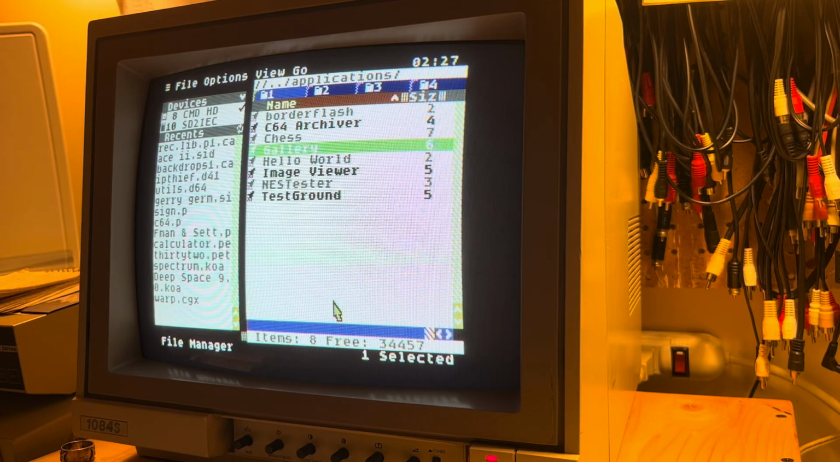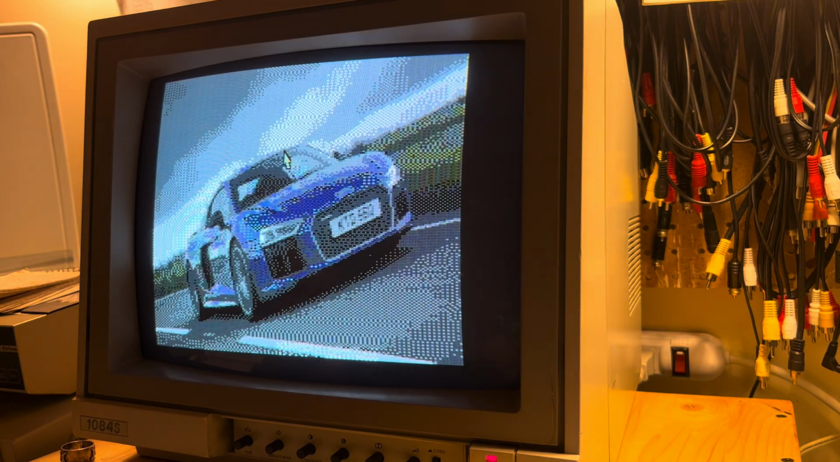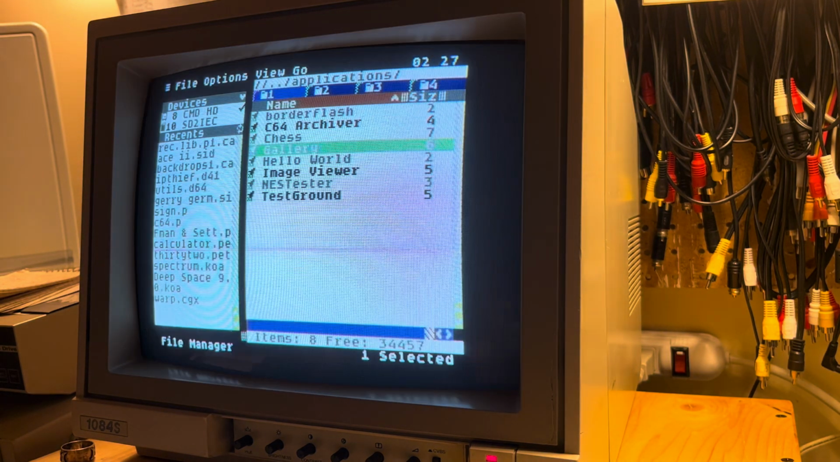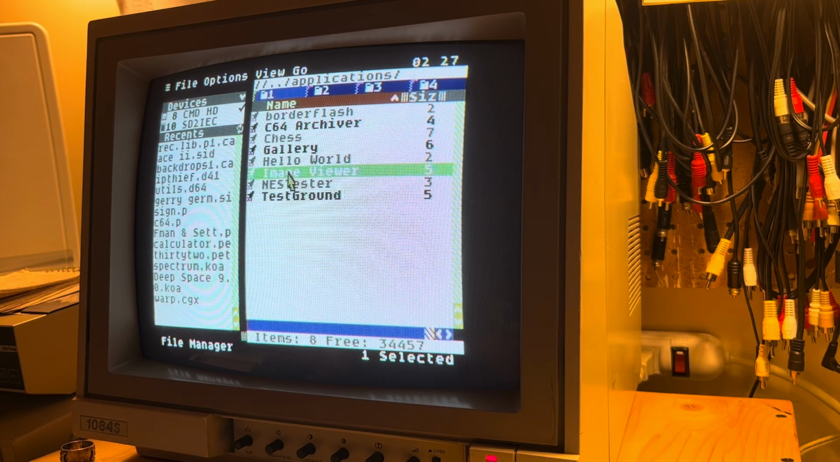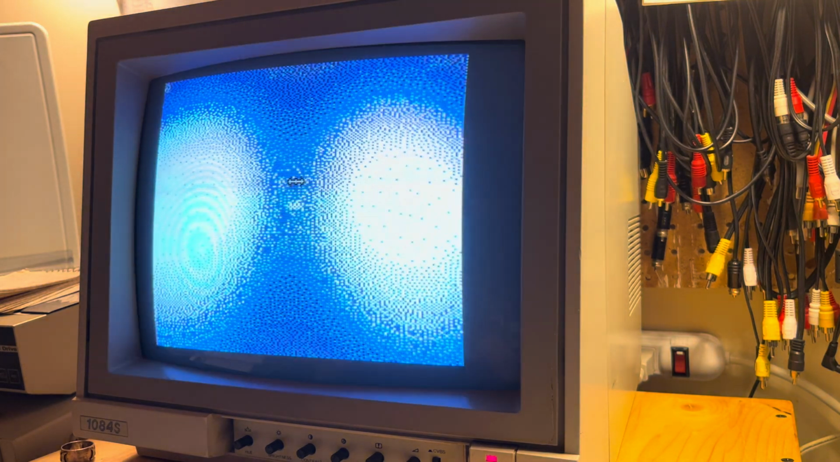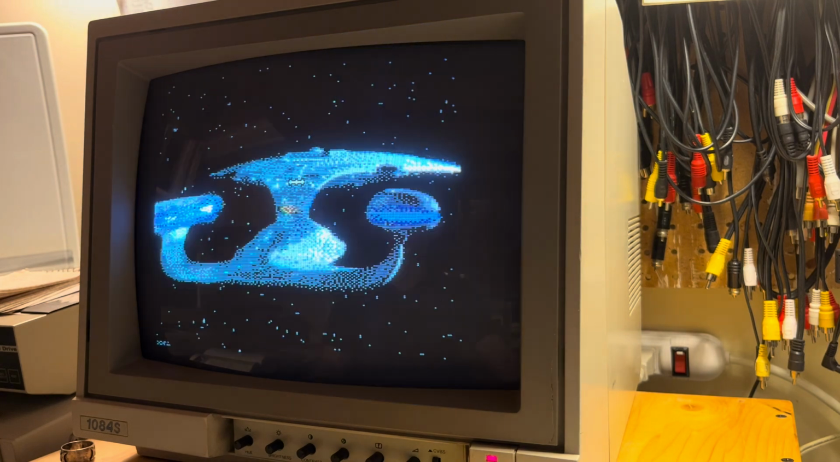Alright, how about another cool video of something we can do with fast app switching? So we'll double click gallery. Okay, here we are. We got an image loaded up. Pop back to file manager. Go to image viewer. Pop back here. We got a cool animation loaded in.